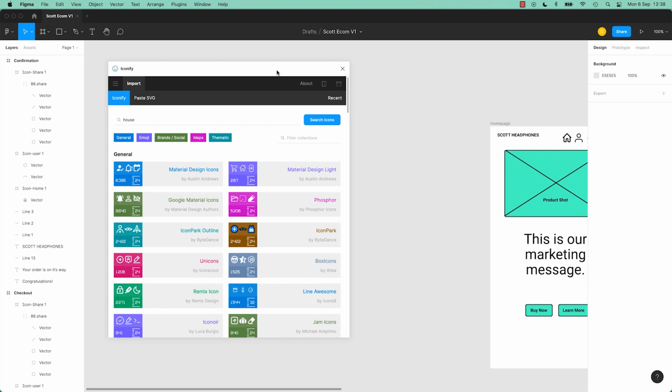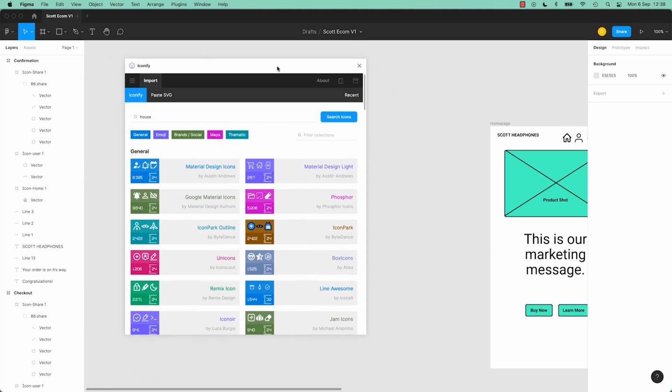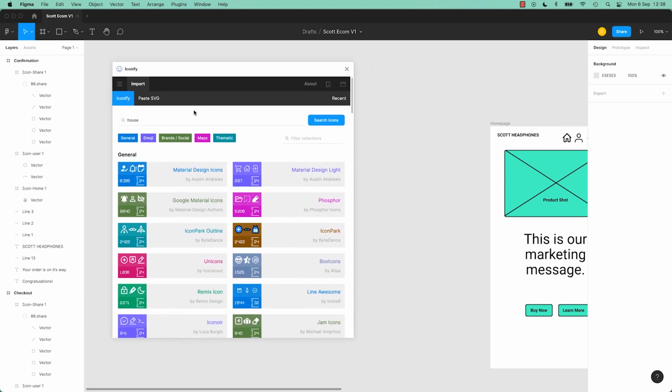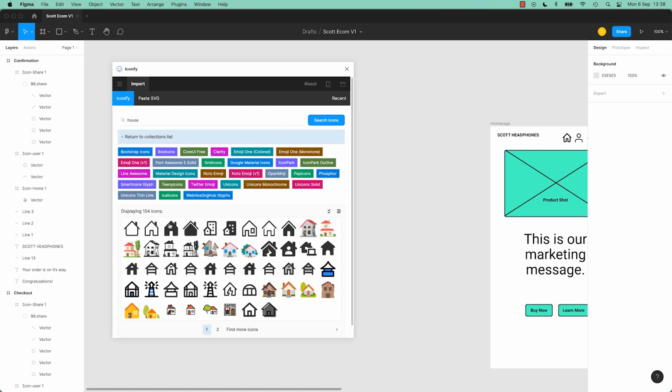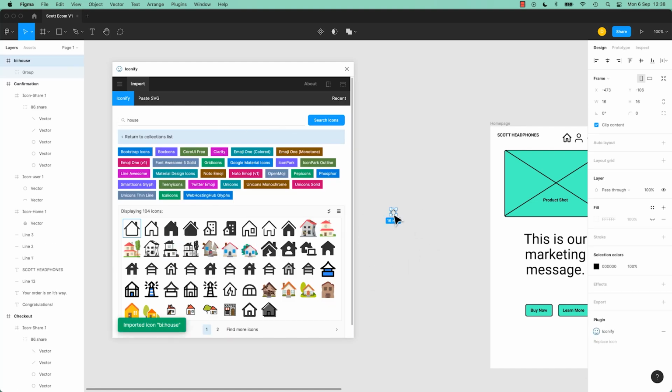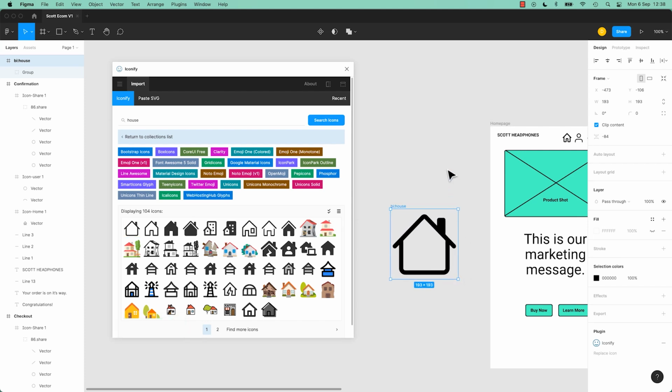So plugins are made by other people, not Figma, and basically you install them. In this case I've installed a little icon plugin, and let's say we search for a house, I can grab my icon and just drag it out. It's a bit teeny tiny there, but you get the idea. This is a way of extending Figma.